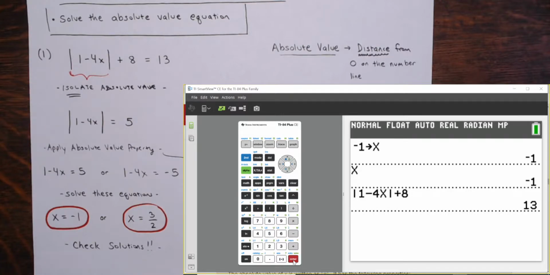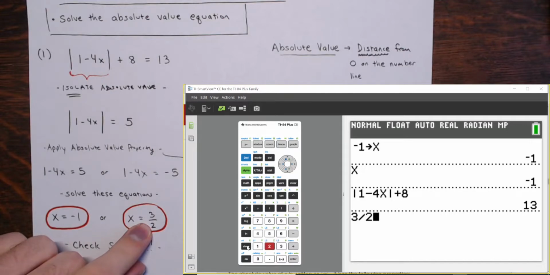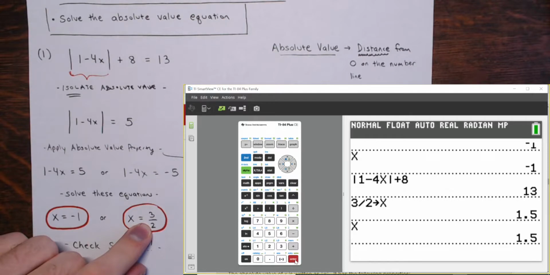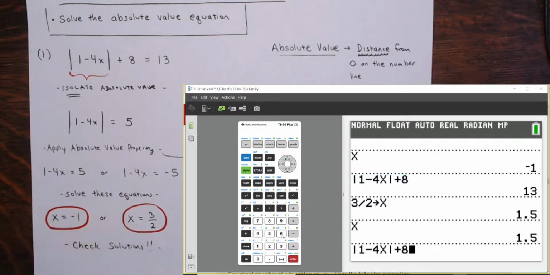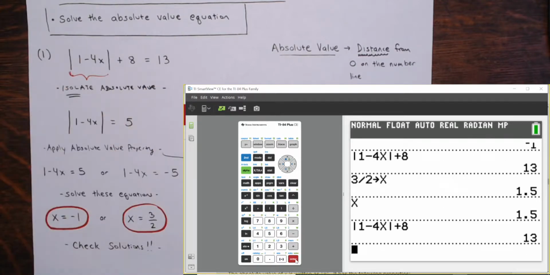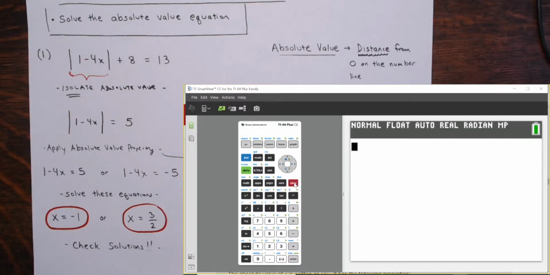And then I'll do the same thing with 3/2, right? Go 3 divided by 2, or 1.5. And then store this, hit the store button, as x. Hit enter, and now when I hit x, it's 1.5. Then I'll just scroll back up to that expression from the left side of the equation. Re-enter it. There's the absolute value of 1 minus 4x plus 8, but this time x represents 1.5, and hopefully I get 13 again. Excellent. So 3/2 also works. 1.5 also is a solution to this equation.